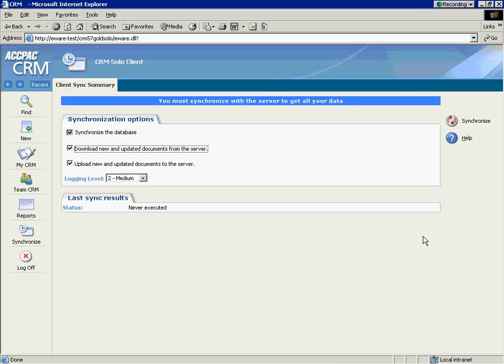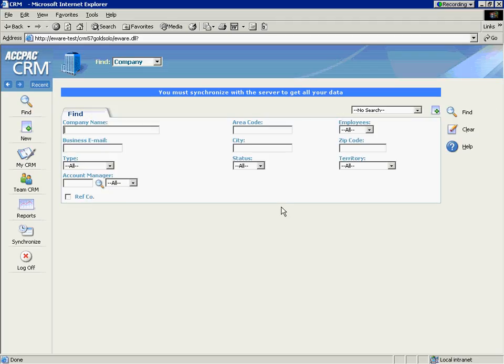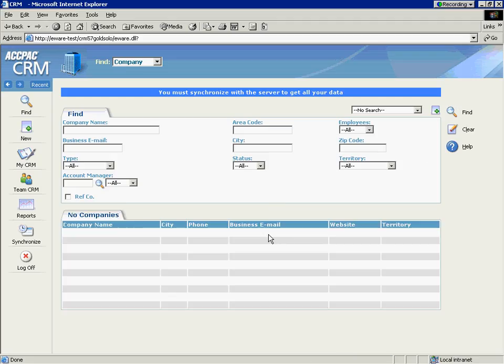At this point, all of the screen structures have been downloaded to the client, and you can see you've been automatically logged into the system. Total installation time for an initial sync like that should take a couple of minutes. Click the Find area of the system, and you'll notice that all of the screens are now in place. However, if we click Find, there is no data in the system.